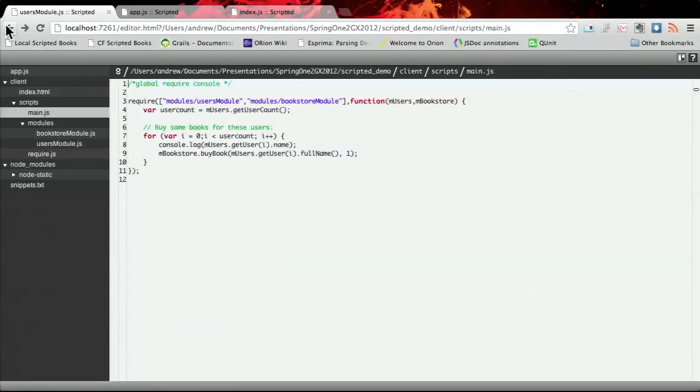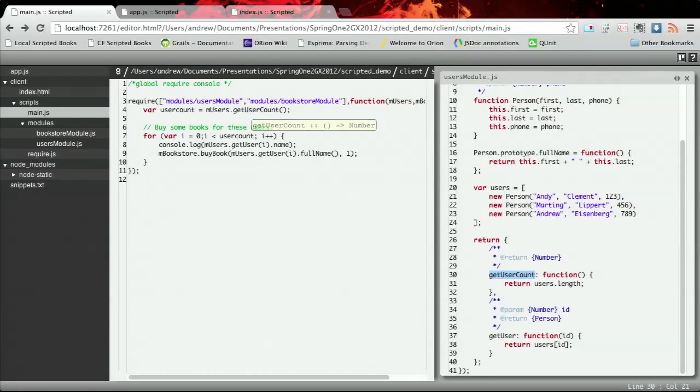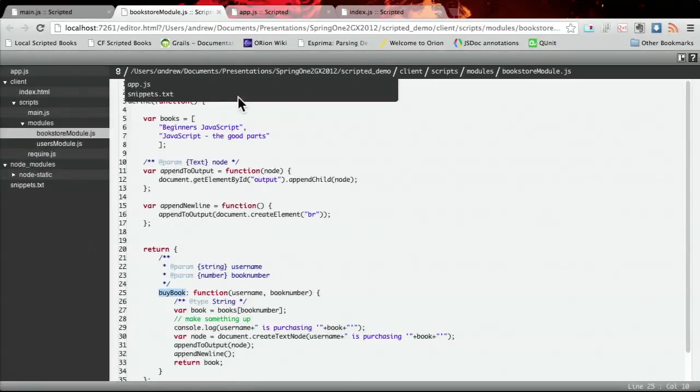But we can do other things too. Again, M-users has a get user count, so you can press F8, or we can press Shift F8 and open the declaration in the side panel over here. And similarly, we can do the same thing on M-bookstore, by book. We can do Control F8 and open up in a new tab.